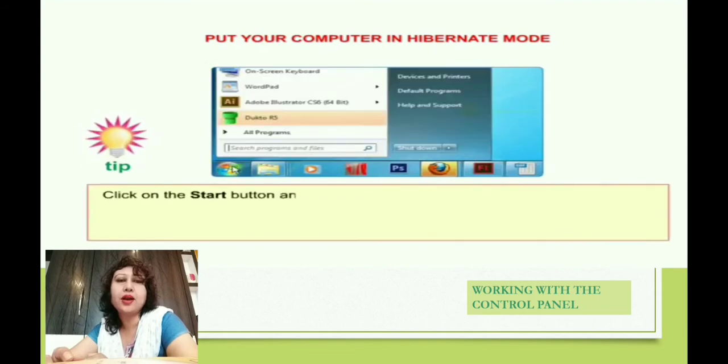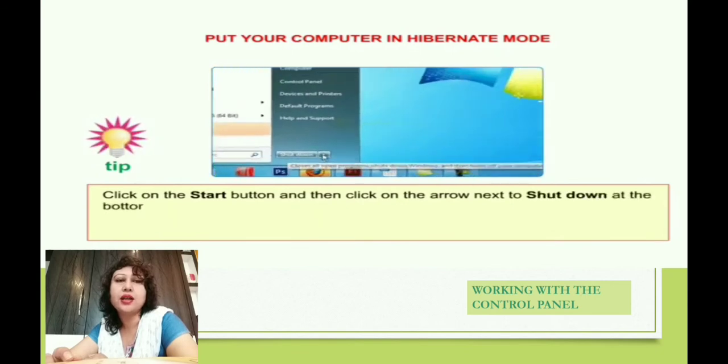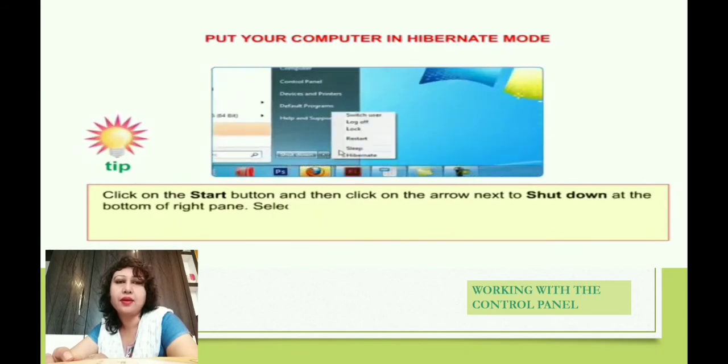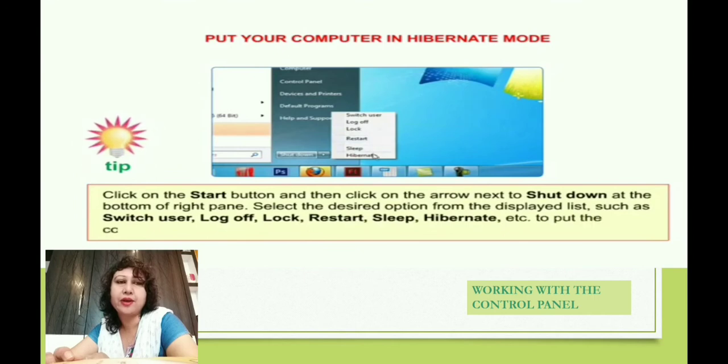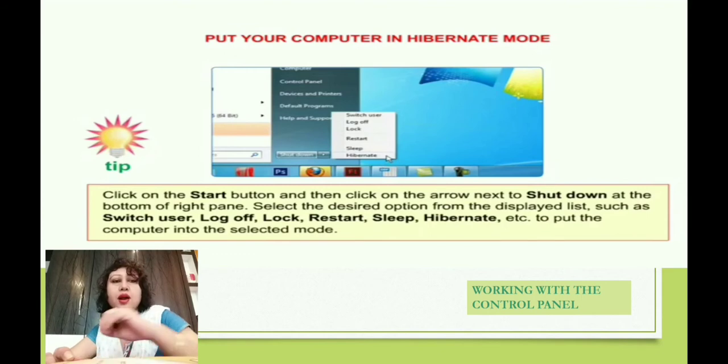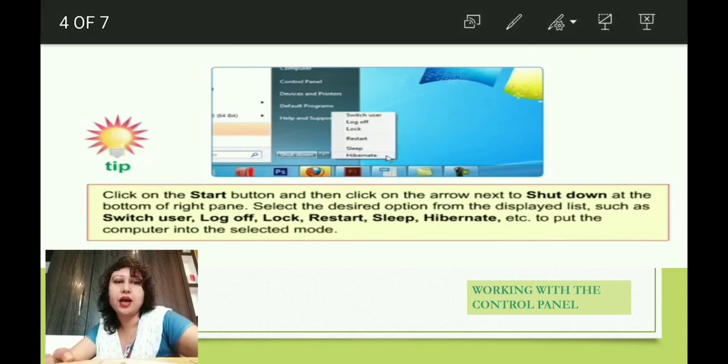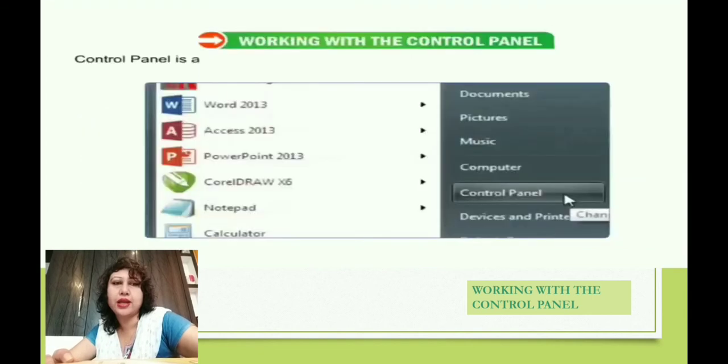For that we have to click on the start button and then click on the arrow next to shutdown at the bottom of the right pane, where we will get the different modes. From there we have to select the desired option from the displayed list, such as switch user, log off, lock, restart, sleep, hibernate, etc., to put our computer into the mode which we want. So this was all about the control panel in this topic. Now let's go to the next topic.